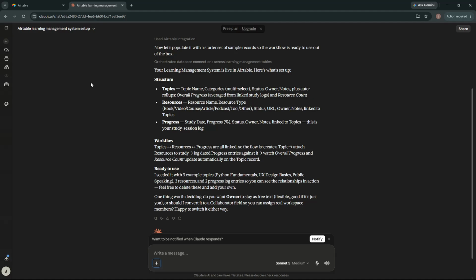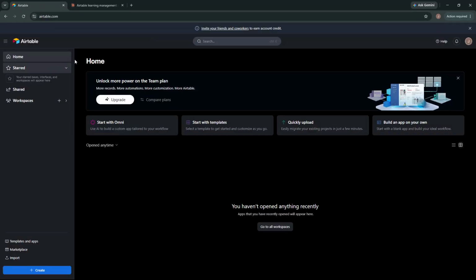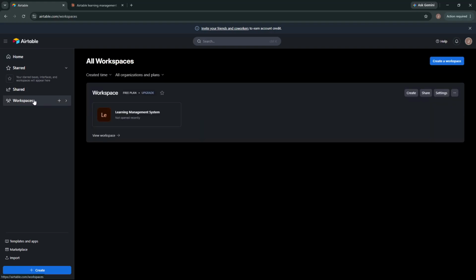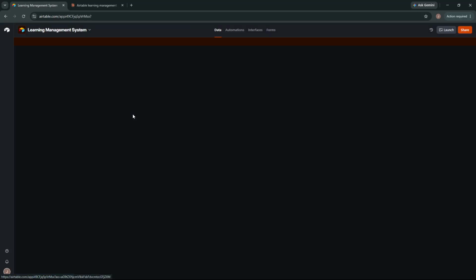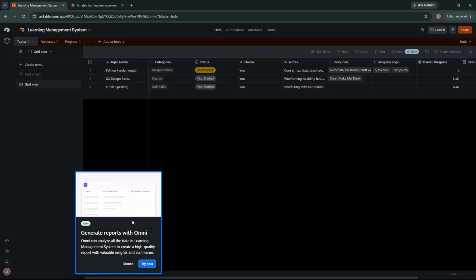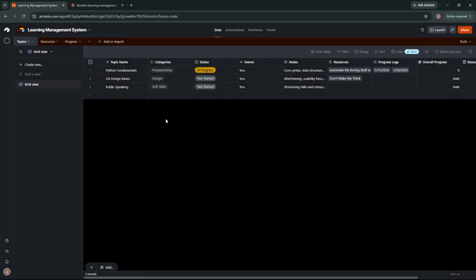When the process is complete, move over to Airtable and open your workspace. You should now see the newly created learning system base available there. Open that base so you can review how everything has been set up.